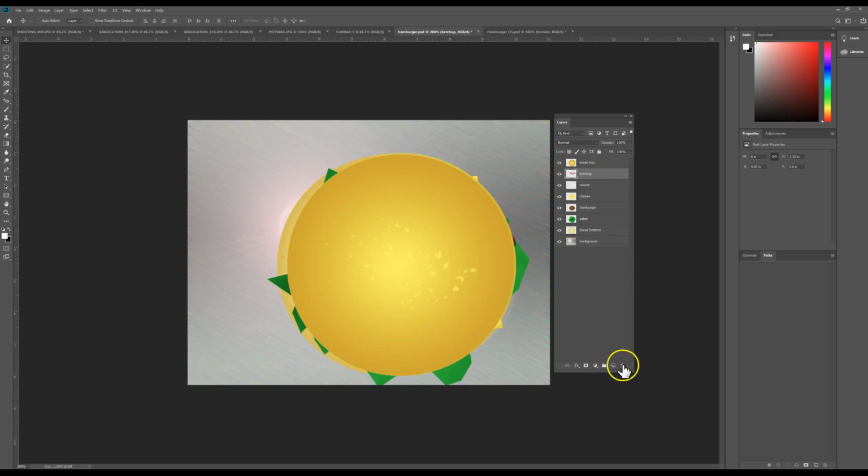Now remember, how you delete a layer is you can either select the layer and select on the trash can, or you can click and drag it down to the trash can. To create a blank new layer, you just select this new layer icon here.